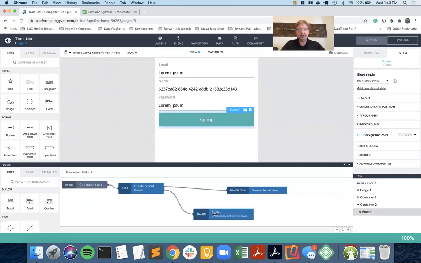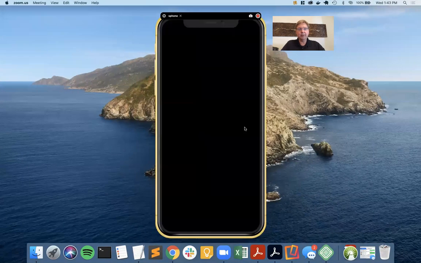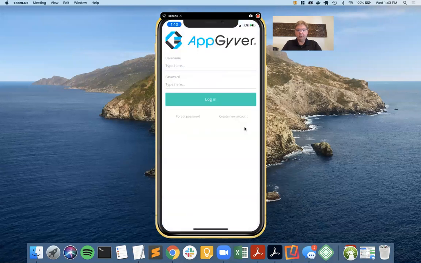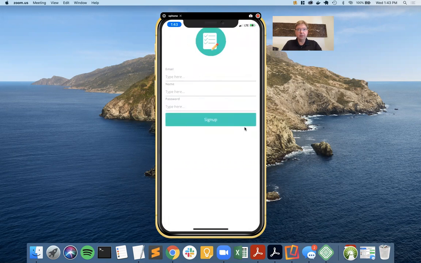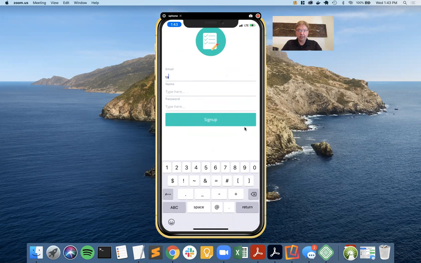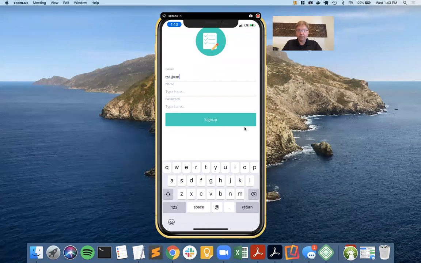I had mentioned that my toast message was invalid. Let's see here. Why don't I show you what I mean before I make the changes so that you can see that. Here we are back in the app. I'm going to select create new account. And I think I have a TA1@email set up for an account.